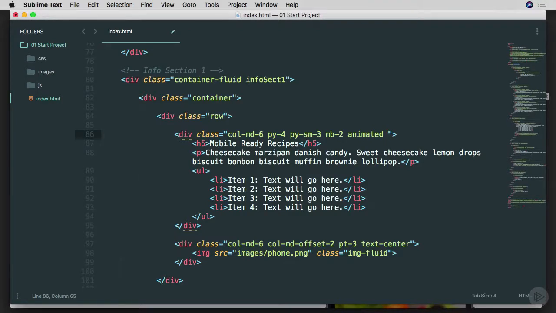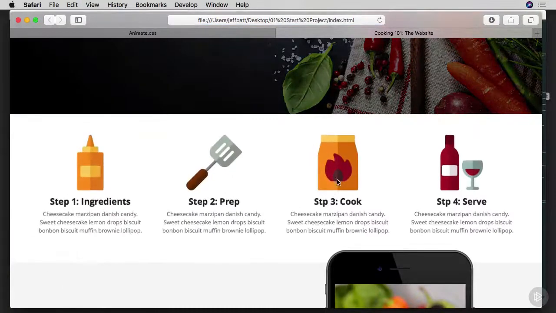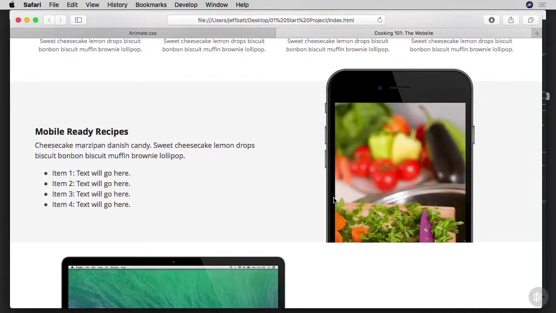So I'm going to say animated, and then I'm going to add on the animation of flip, in, and then Y. Switching back into the browser, I go ahead and hit refresh, scroll down a little bit more, hit refresh again, and you can see that text kind of flips in and animates in as well. So let's go back into the code.